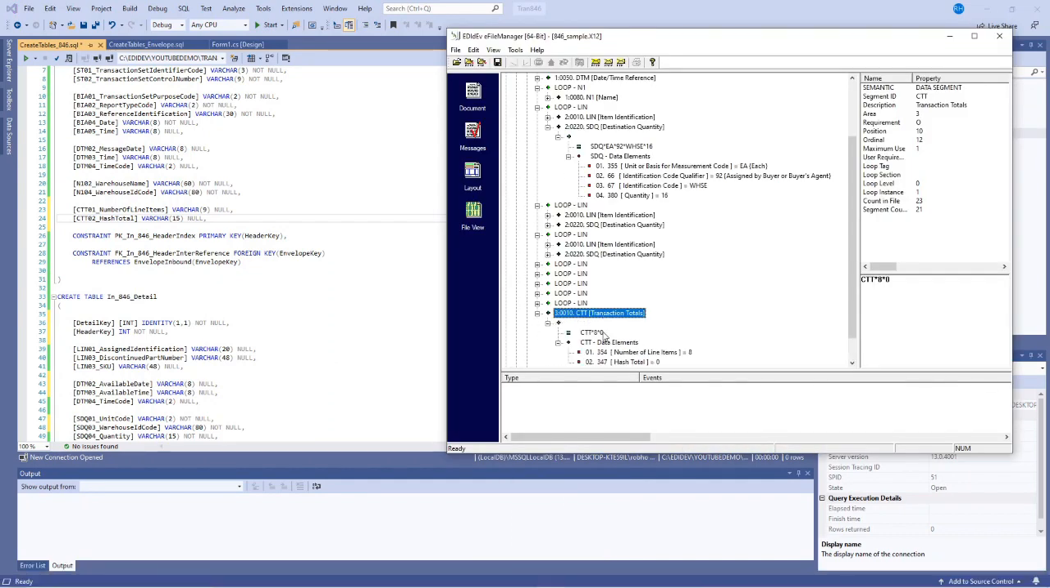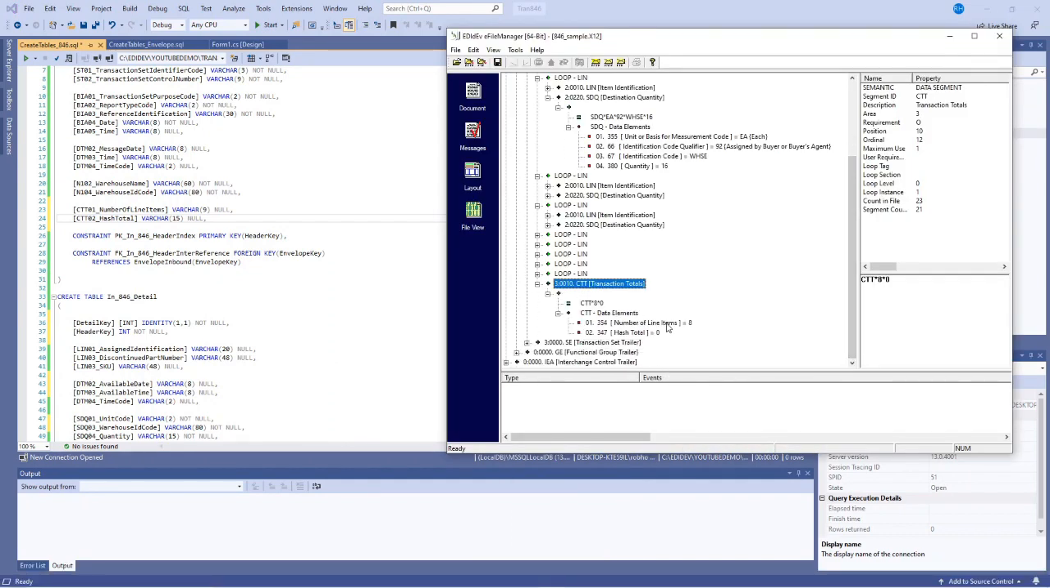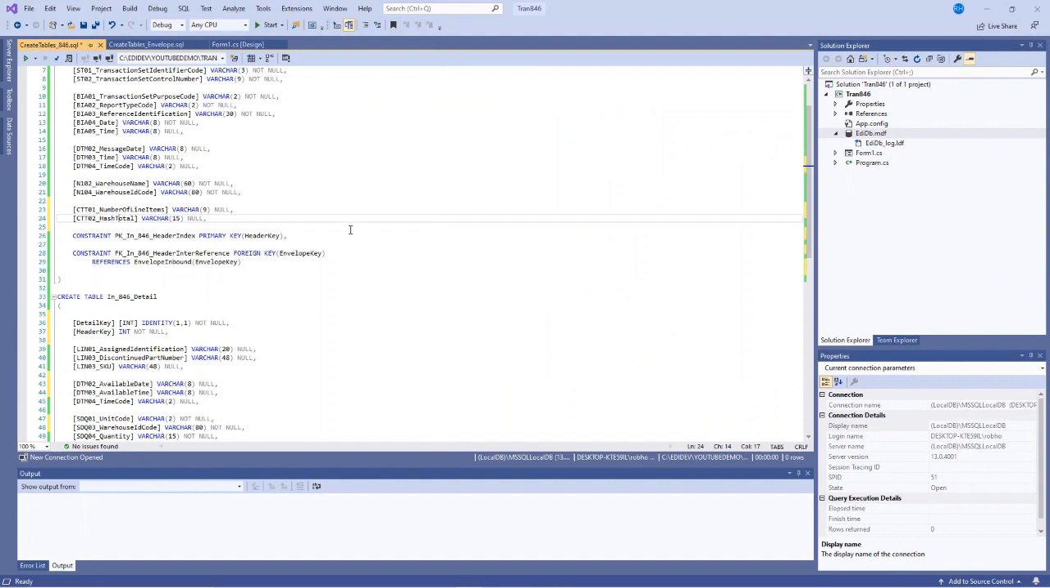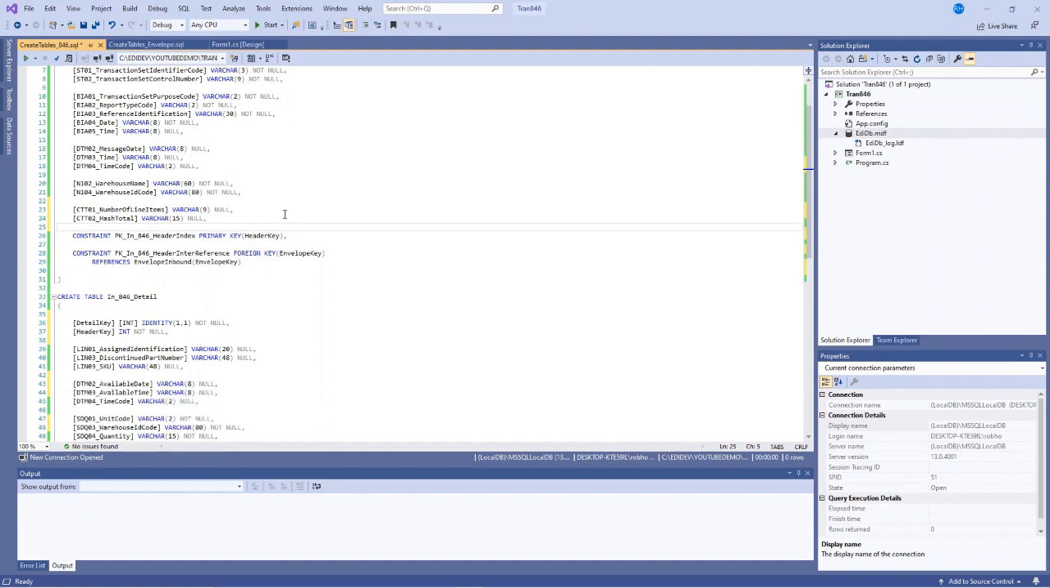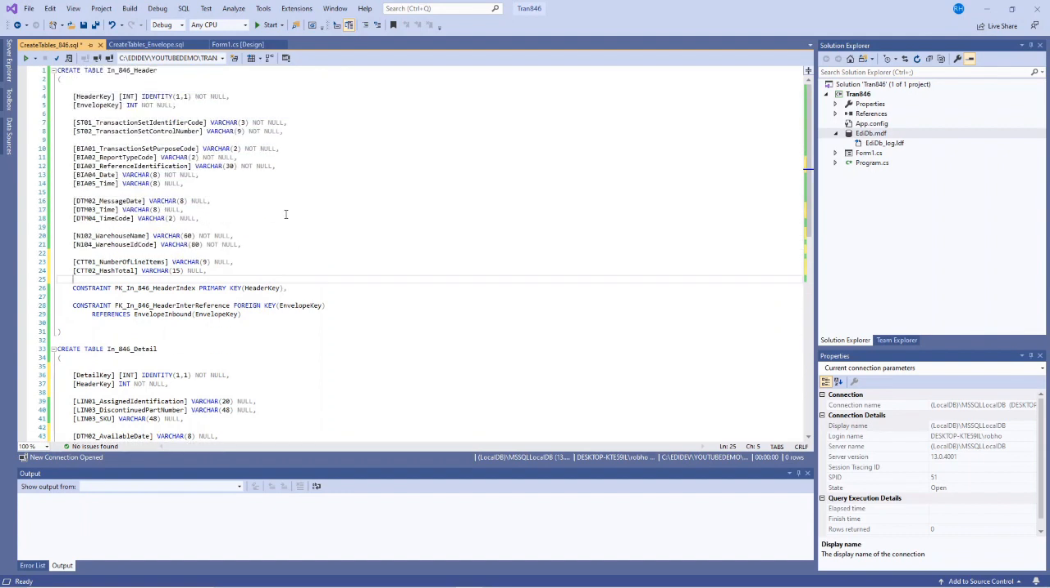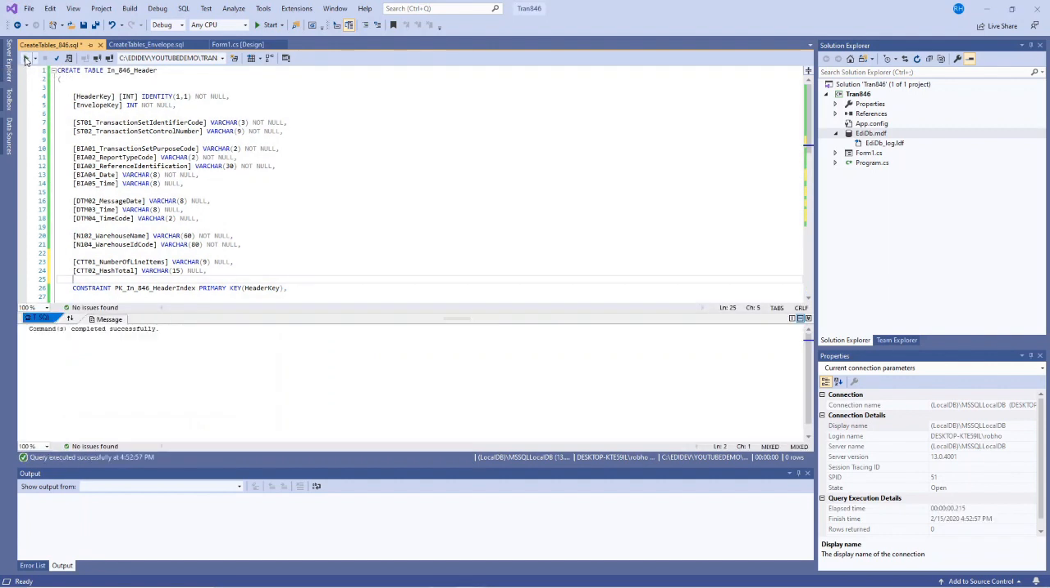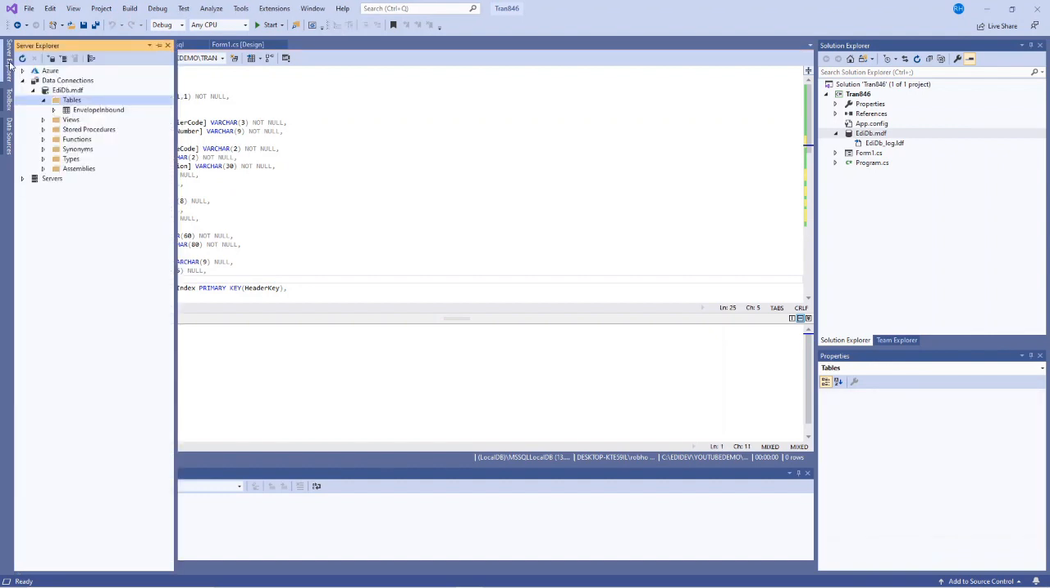Let's see the data elements here. Number of line items, 8. And hash total, is here. So now I think we're done. So here are the two tables that we've created for the 846. Let me go ahead and execute this script. Completed successfully. Go over here, refresh this, and here are the two tables that we just created.